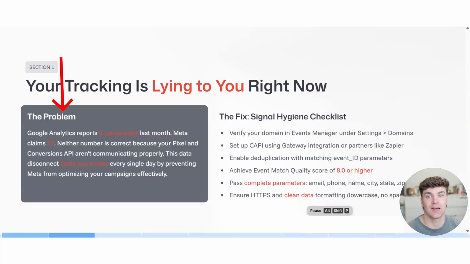So your tracking is actually lying to you right now, and it's costing you money every single day. Analytics is saying that you got 6 conversions last month, but Meta says 27. Neither number's right because your pixel and your conversions API aren't talking to each other. So here's how to fix it. You're going to go into your events manager and you're going to verify your domain first. You're going to click settings, scroll to the domains, add your landing page URL, and verify it.